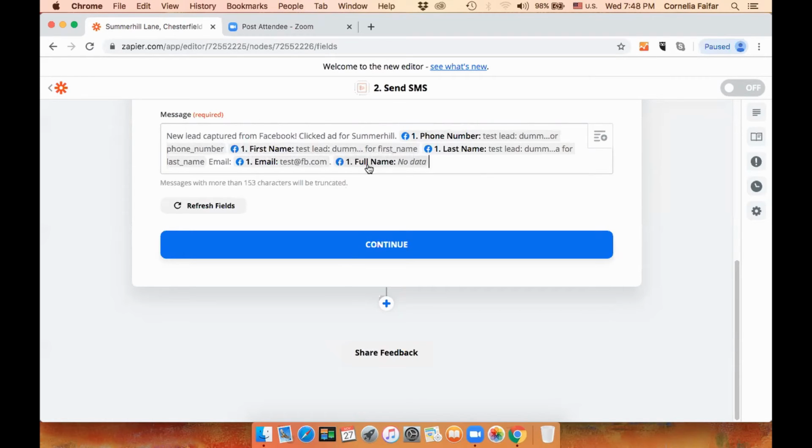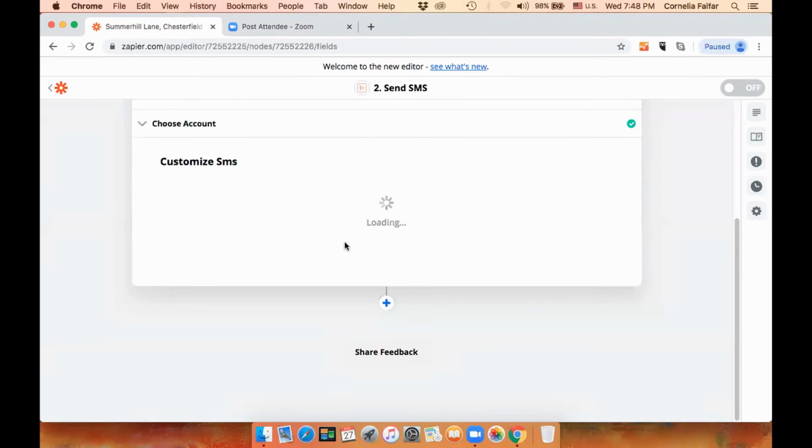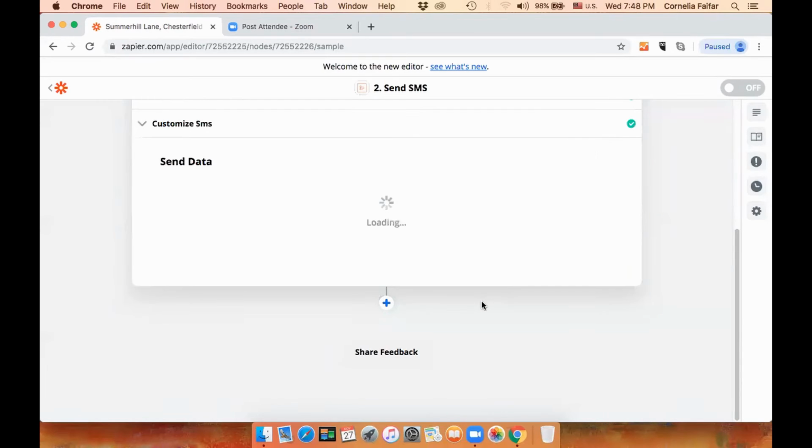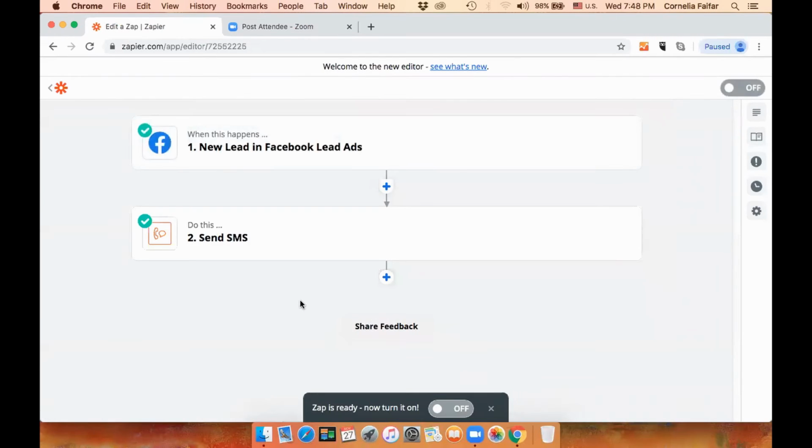And I know the fact that I put the full name and the first and last name, that's definitely going to make it possibly too long. Okay, now I'm going to click continue. And it's going to send me a text test message using all these words. Okay, here we go. I'm going to click test and continue. And it worked. It gave me that green arrow.